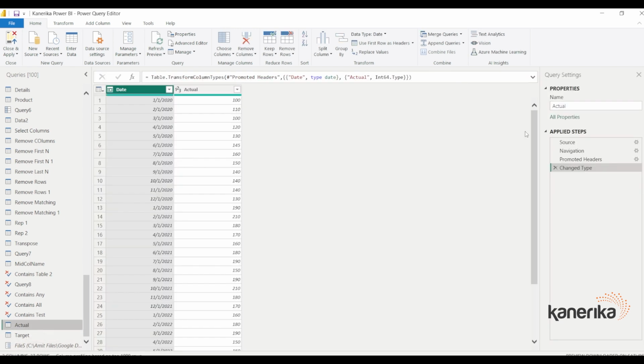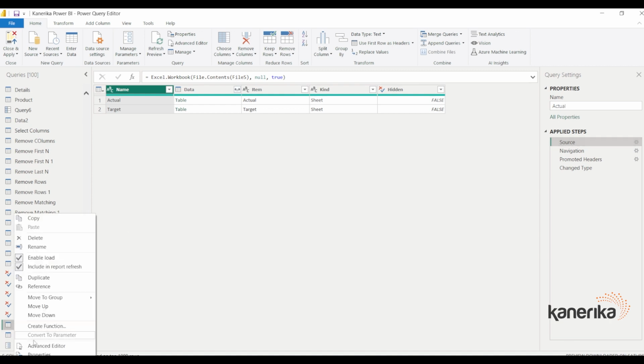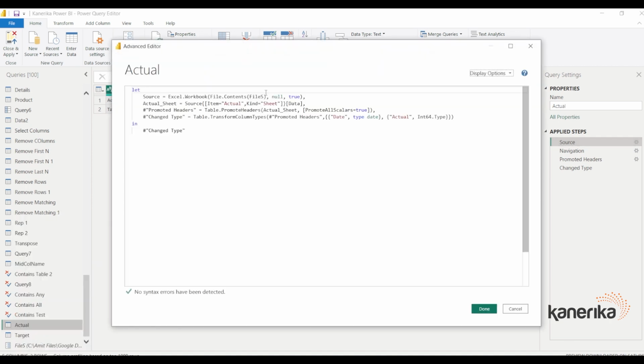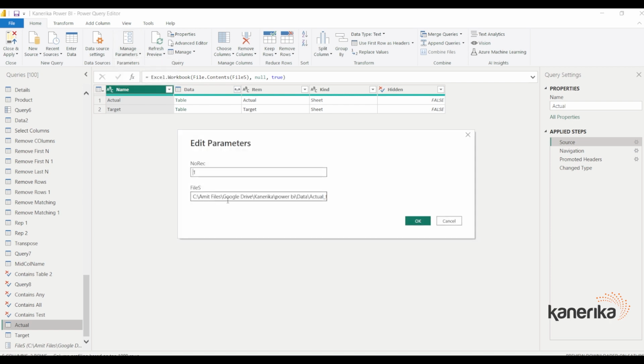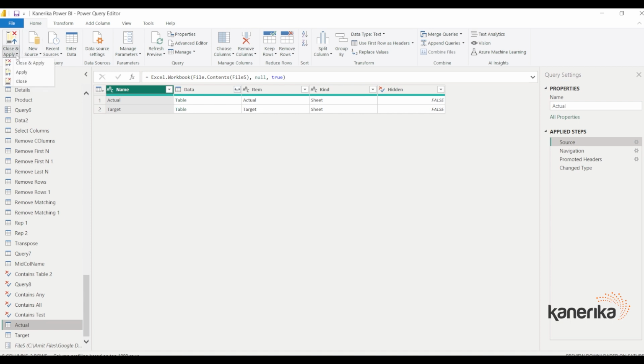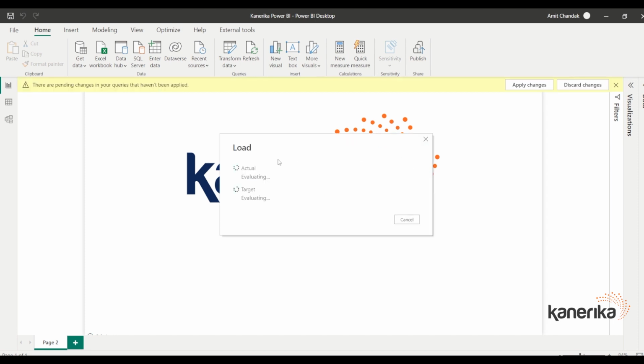Now if I go to the source, you see that I am using file s, and I can also right click, open Advanced Editor, and see that file s has been used. What this means is I can simply go to Manage Parameters or Edit Parameters and change the parameter value, and based on that my file source will change. So I'll say Close and Apply, and these are the various ways we can change our connection settings after we have loaded the data.